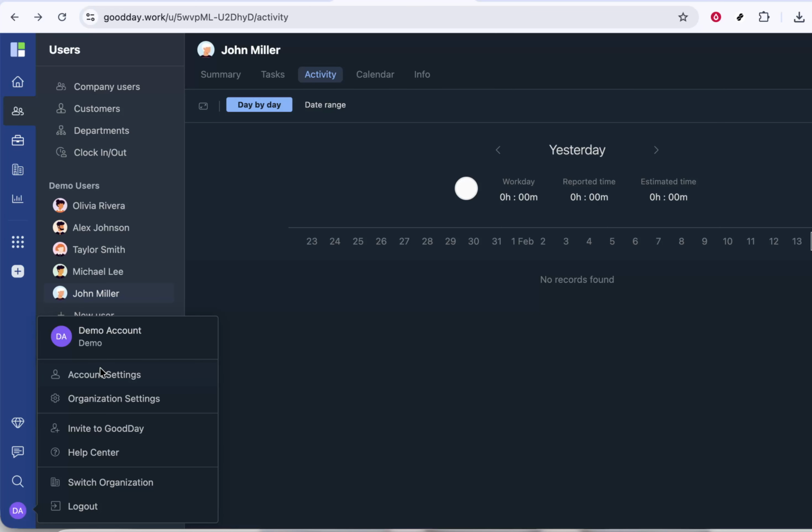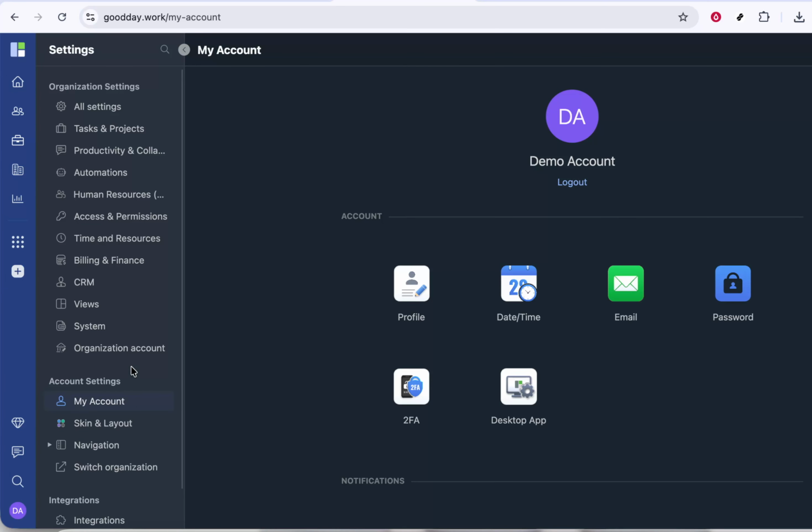Start by opening Goodday and looking toward the lower left corner of your screen. There, you'll see your profile icon. This might be your photo, your initials, or a generic avatar, depending on how your account is set up. Go ahead and click on that profile icon. This opens a small menu that gives you access to your personal and account-related options.